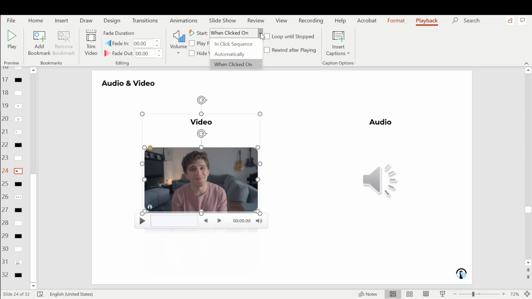You can choose when it's going to be played, if it's automatically. I decided when it clicked on because I don't want it to play in the background, because perhaps I'm going to be talking about something else and I haven't gotten to the video yet. So when it clicked on is usually a good call.